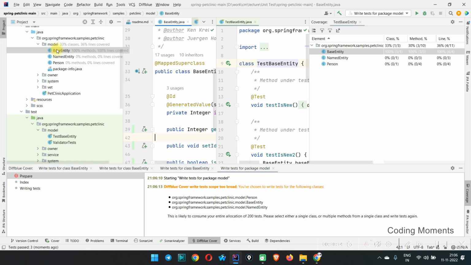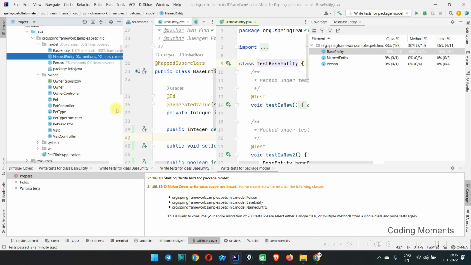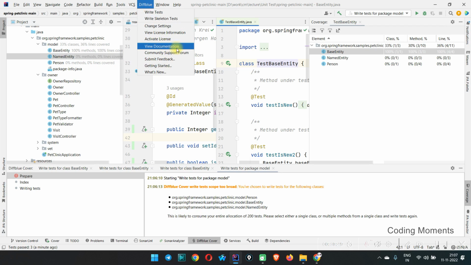So when you are using this community edition, you need to go class by class, but when you purchase a license of Diffblue, like the standard edition, then you can generate test cases for the package also, and for the project also. So here you can generate test cases like this. I am not going to generate test cases for all the classes here. Like this you can generate unit test cases, and whatever I know about Diffblue I have already discussed.